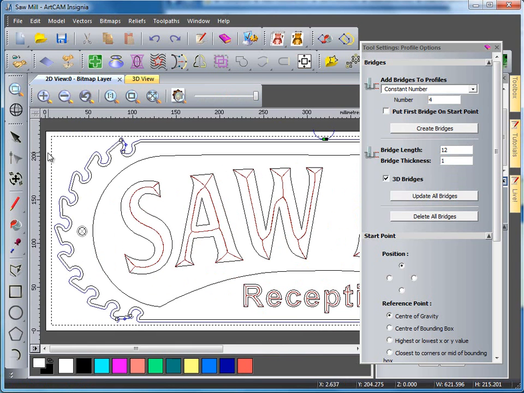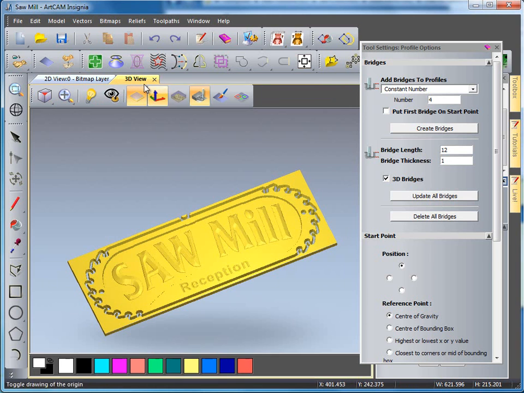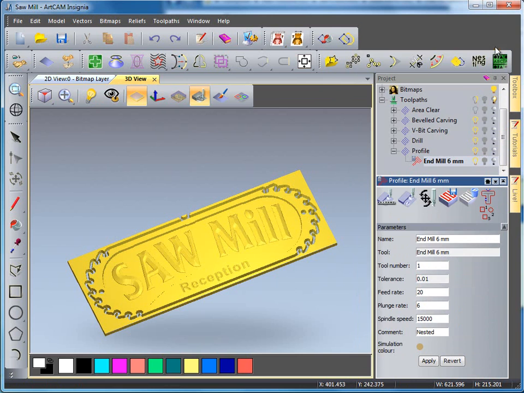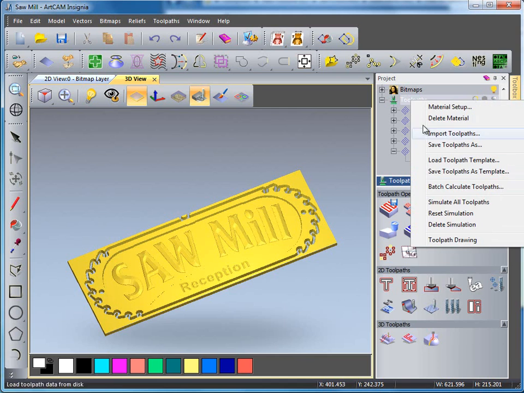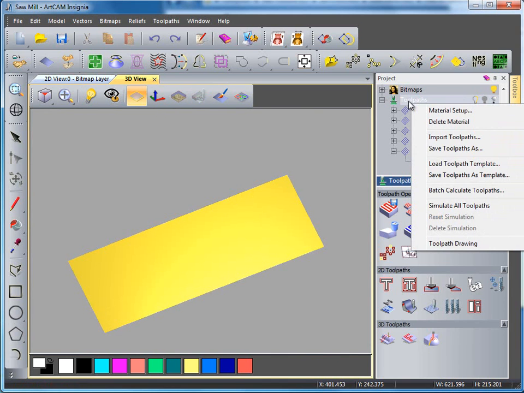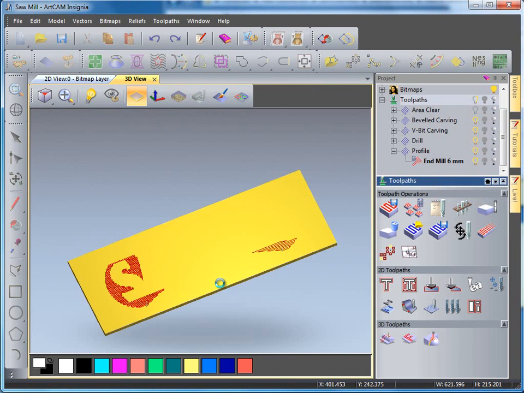Now if I come over to the 3D view, I can see exactly where it's placed these, and I can drag them round into flatter spots to make it easier to cut out afterwards. Come back to the 3D view, and I'm just going to select apply and close. Then if I go to toolpaths at the top, right click and press delete simulation. At the top, if I come to toolpaths and right click, I can simulate all of the toolpaths together.